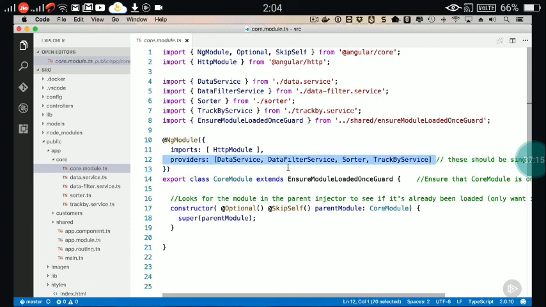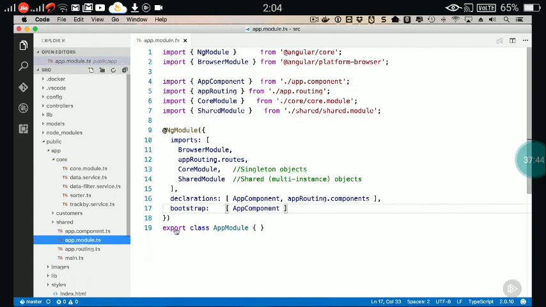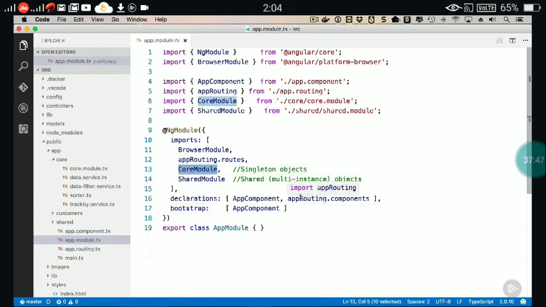Now, I also have something unique going on here, and this is a very custom solution, but I want to make sure that nobody else, no higher up level modules, have defined any of these. I really want them to be singletons. So you'll notice I have this ensure module loaded once guard. And what that's going to do is there's a little bit of code here on this core module to actually check, have any of these other items already been loaded? So it's going to check to make sure that core module is only loaded one time. And that one time would be here in app module, right there.